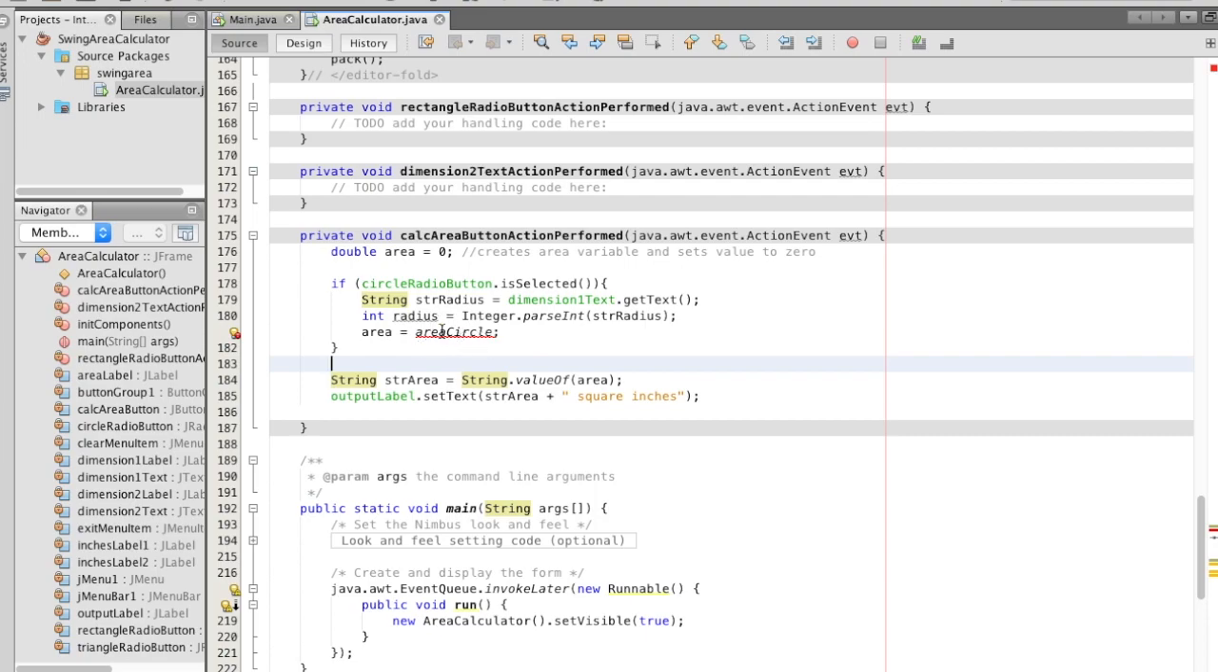Now, it doesn't know what this method is. It says it cannot find the symbol. Well, I don't have anything in my code yet about that area circle method. So that's giving me an error message, and that's okay. So you'll see that error message. Don't stress about it yet.